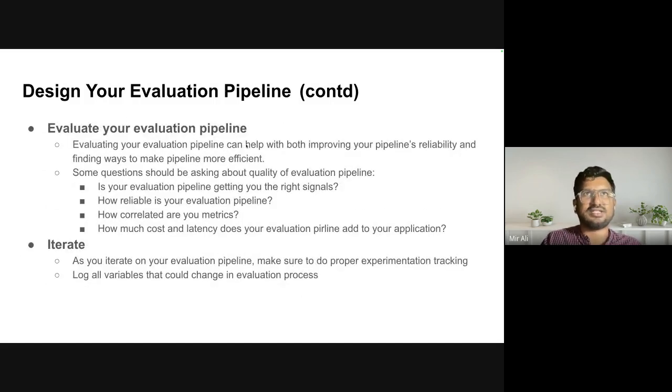And we have to evaluate our evaluation pipeline. If we keep evaluating the evaluation pipeline, it can help in improving the pipeline's reliability and finding ways to make it more efficient. Some questions we need to keep asking: is your evaluation pipeline giving us the right signals? Is it reliable? How correlated are the metrics with business metrics? And how much cost and latency does our evaluation pipeline add to our application?